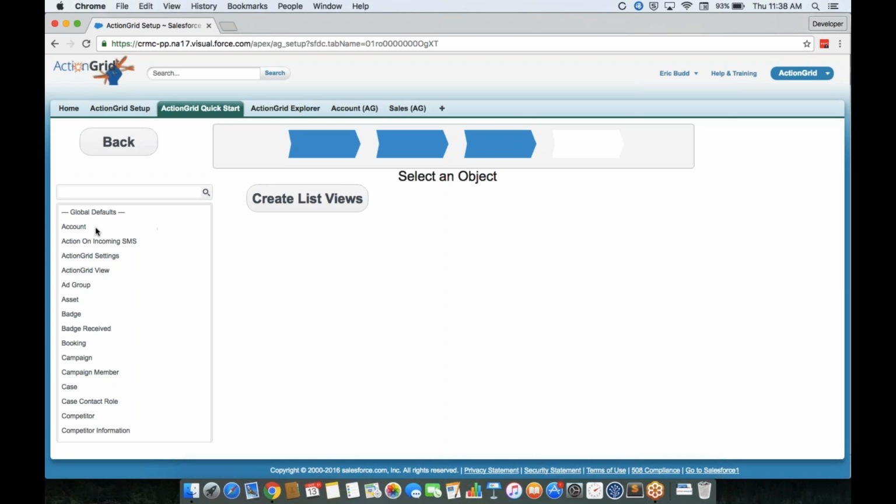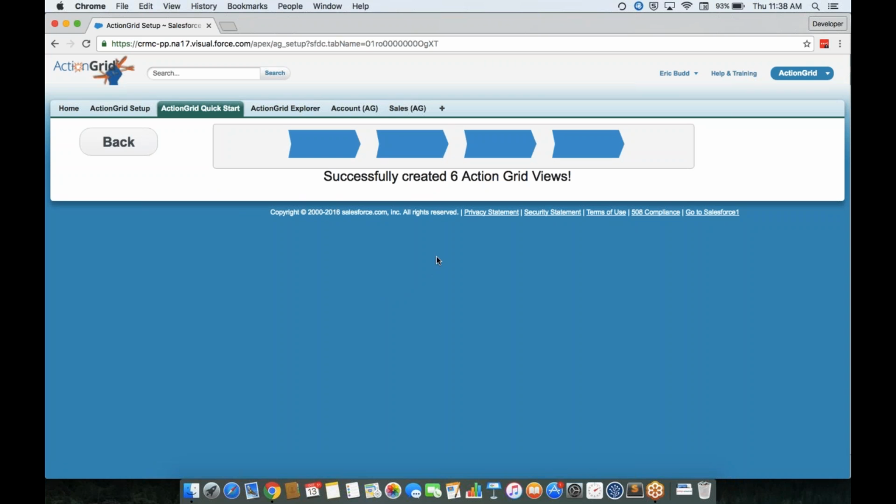So what I would do is select, in this case, the account object and hit create list views. What that's going to do is go through all of the list views associated with that account object, and make ActionGrid views out of those. In an instance of time, what that would do is create a new tab. I've already got my tab here, and it's converted all of those list views. This may not be an option that you want to use if you have hundreds of list views for a particular object, but the idea is to really get up and running very quickly.